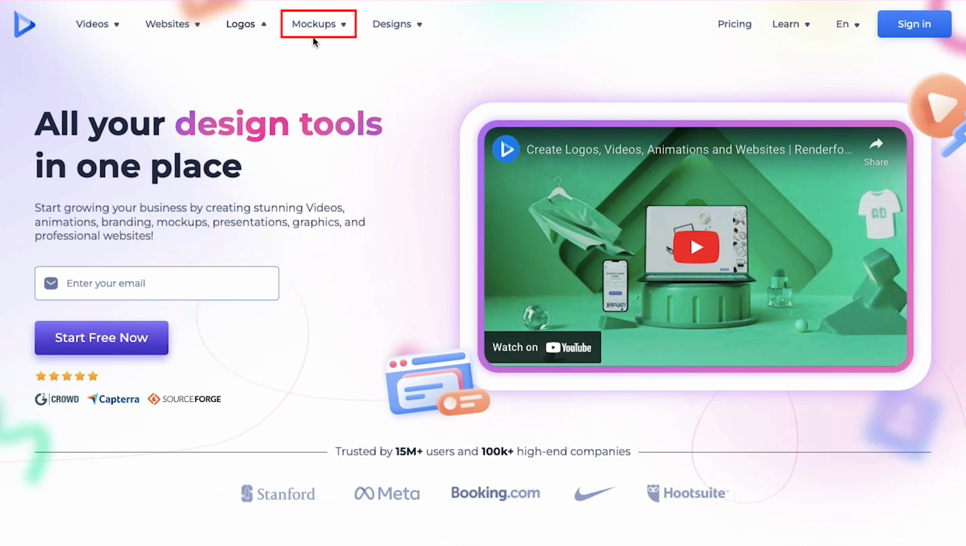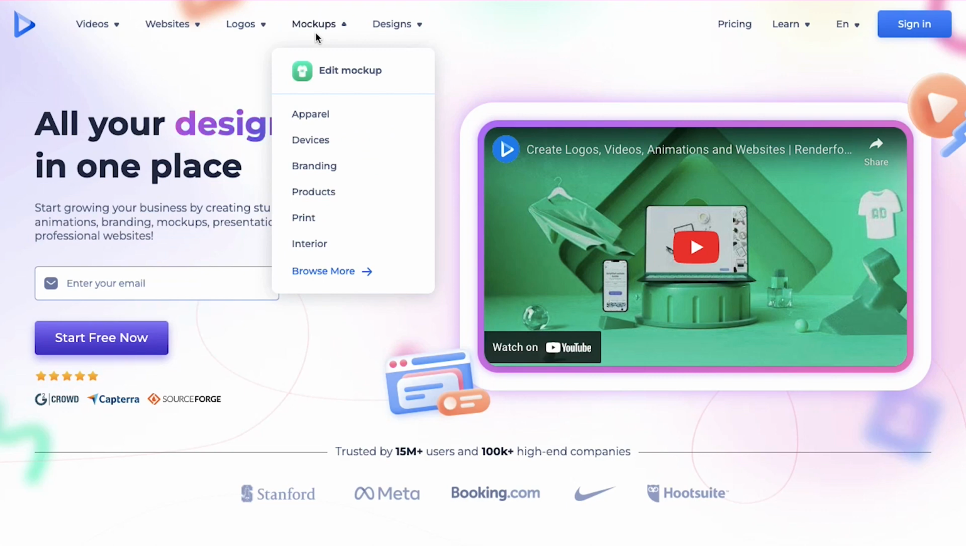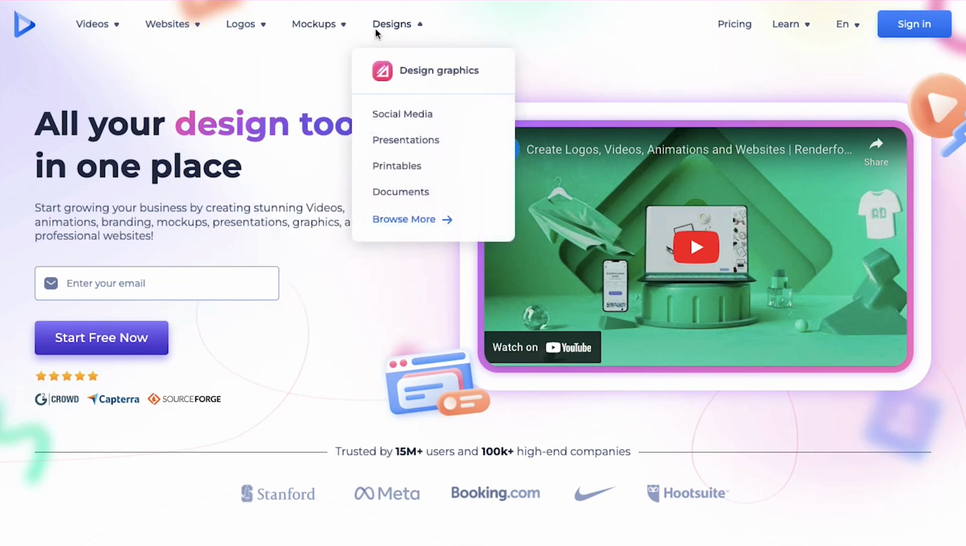In the Mockups tab, you can create mockups for apparel, devices, branding, products, print, and interior. To know more about the mockup types, visit this Browse More link. And in the Designs tab, from here you can create designs for social media, presentations, printables, documents. To know more about design types, visit this Browse More link.